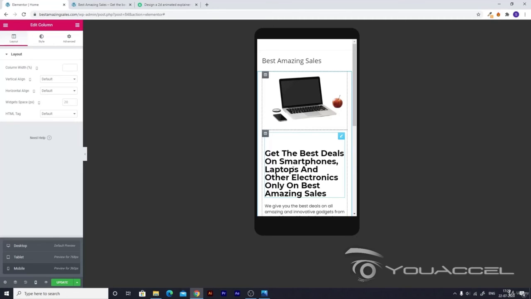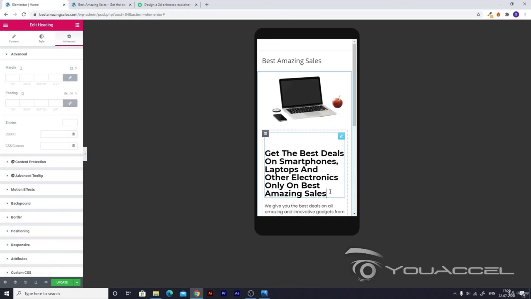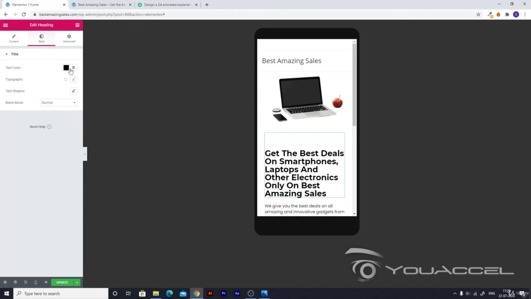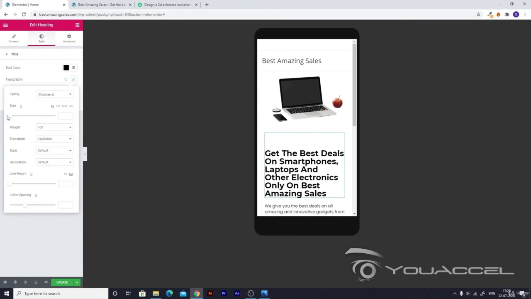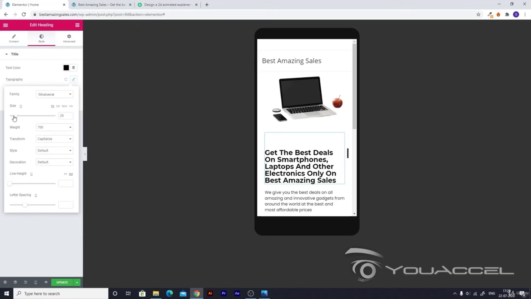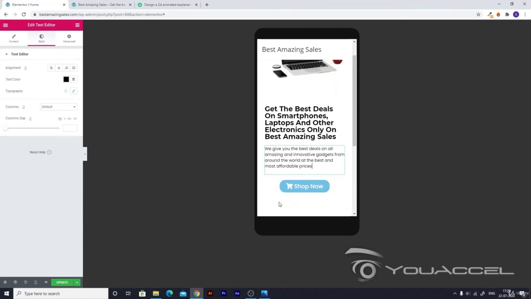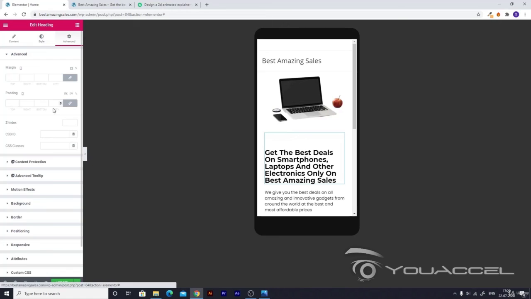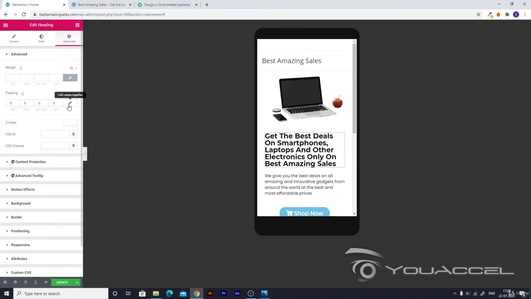But if we make this font smaller, like if it is very large for a mobile phone, we can go ahead and make it a bit smaller according to our requirements, and this one is, I think, fine. Now as you can see, it looks better, but we also want to remove the padding. And to do that, just go to advanced and just unlink the values.